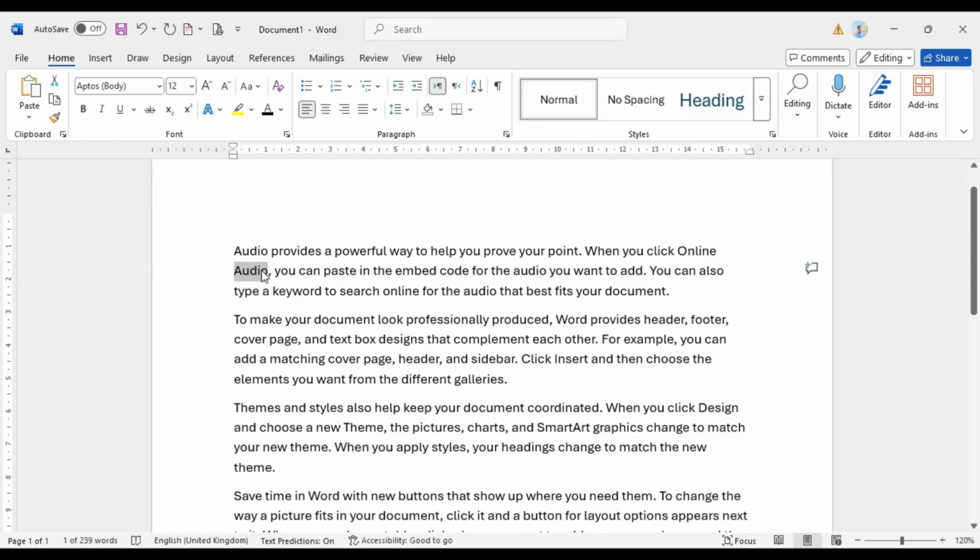Then we have Control I, which is italic. We use Control I to italicize selected text in our document. Let's say you want to make this word italic, you just have to highlight it like this, then click on Control plus I, then it will italicize the word for you.